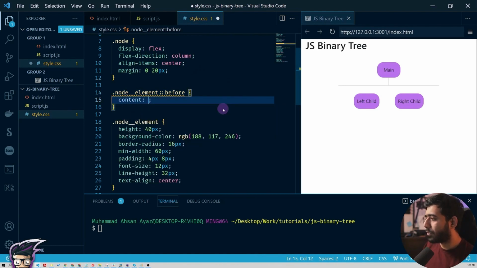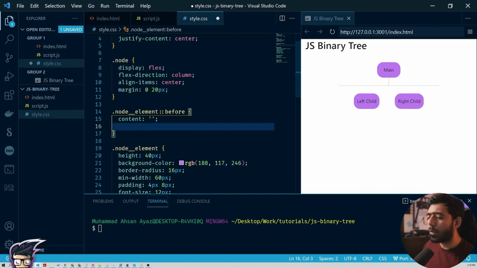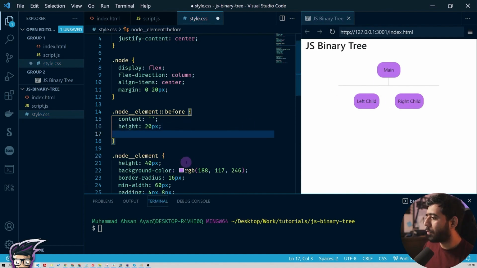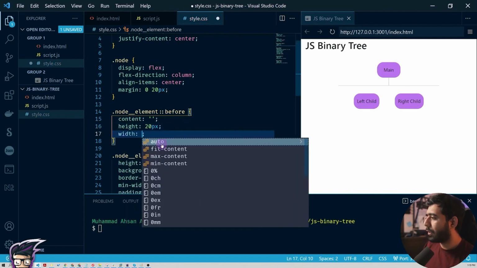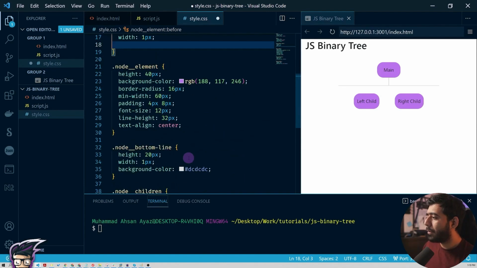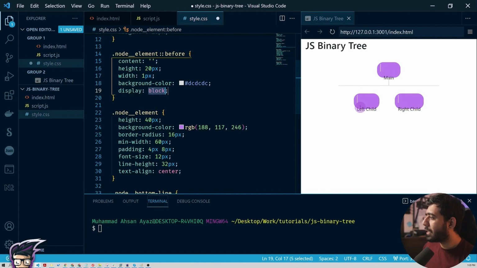First of all, we are going to say content is going to be empty here. Then we are going to add some rules to make sure that whatever we draw there is visible. We are going to give this a height of exactly 20 pixel, because that is what we are using for the height everywhere. Then we are also going to give this a width of 1 pixel, similar to what we did for this node bottom line, and a background color exactly similar to this one. The only problem is that this will not be shown unless we have this as a display block. So if we do a display block, you see that now we got this.